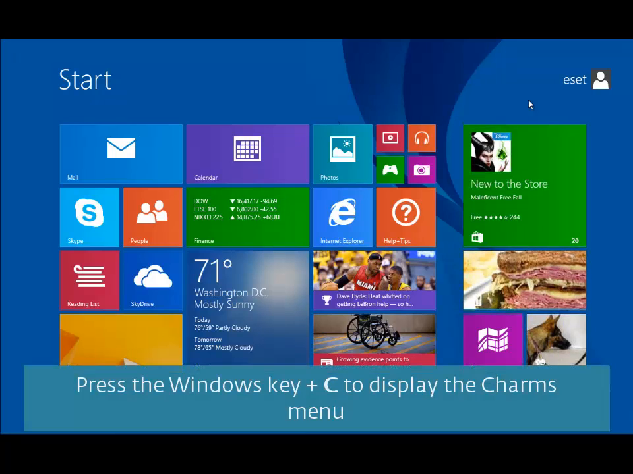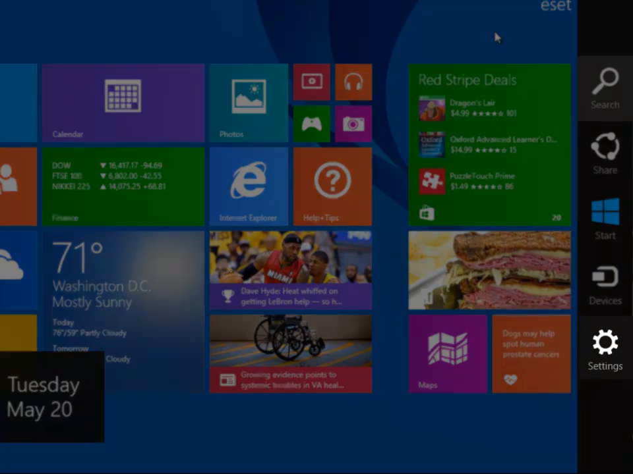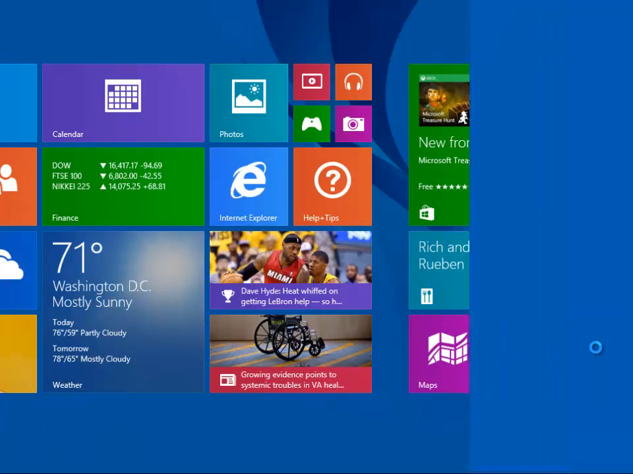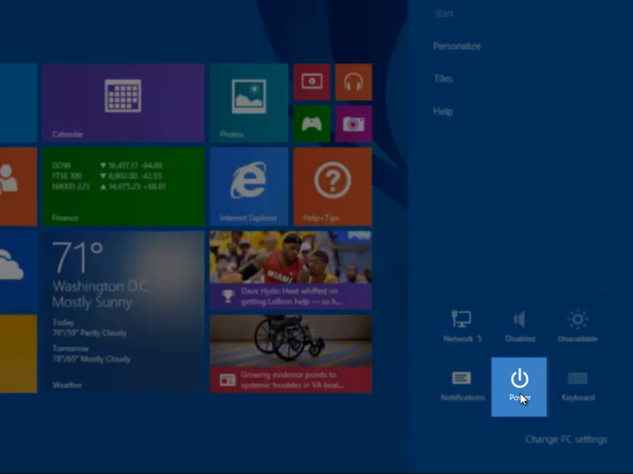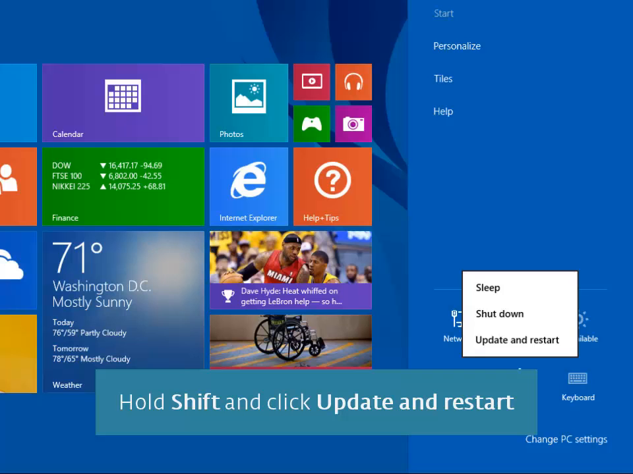To begin, press the Windows key and the C key to bring up the Charms menu. Click Settings, and then click Power. Hold down the Shift key, and click Update and Restart.